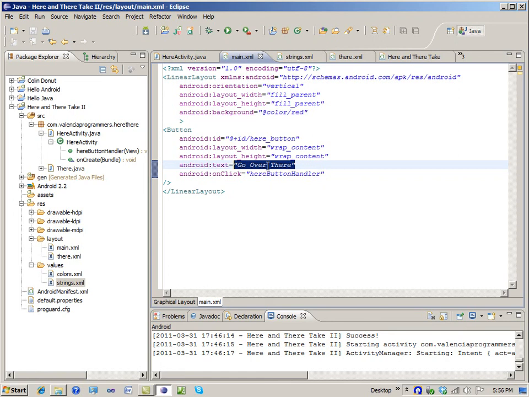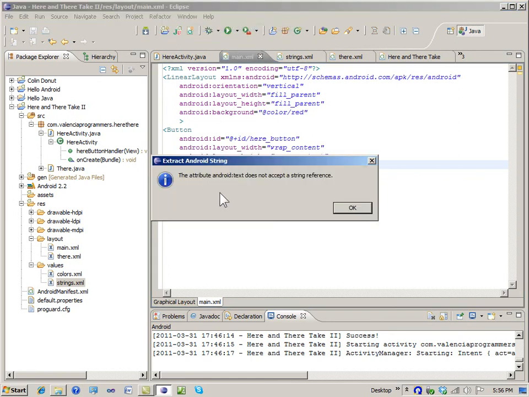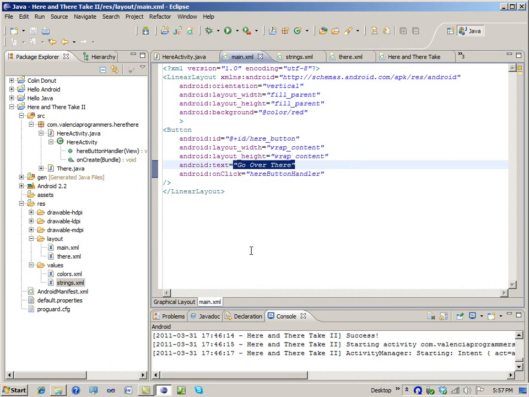I'm not seeing anything wrong with it, and when I say refactor, it gives me some very annoying message that says it doesn't accept a string reference, which, okay, maybe somebody watching would see what I'm doing wrong, but I just don't see that yet. And this happens from time to time in Android, and I just kind of don't get frustrated and move on.